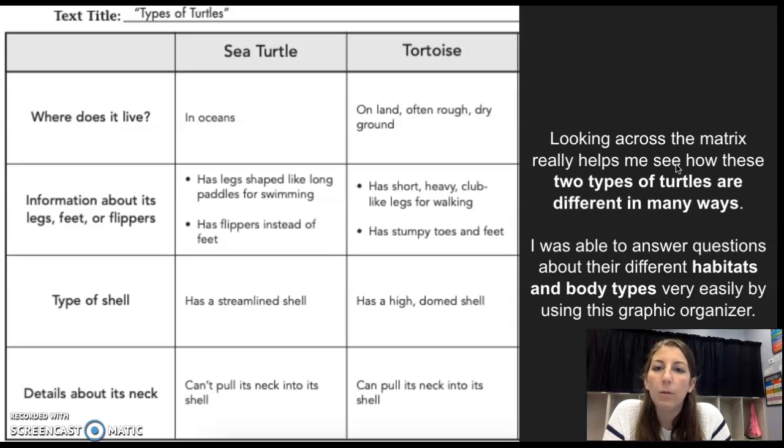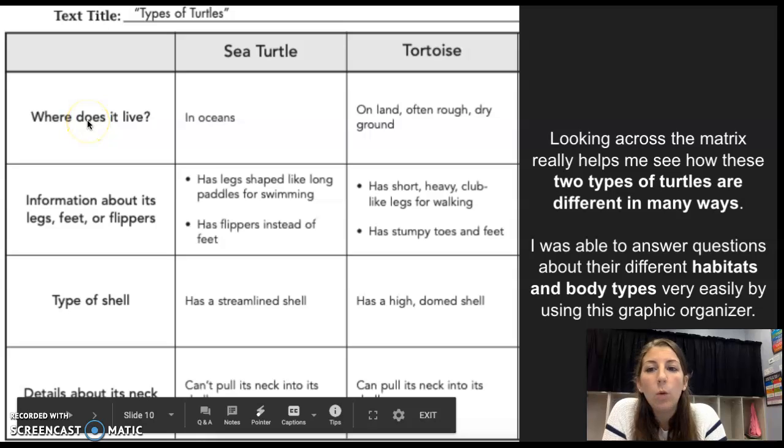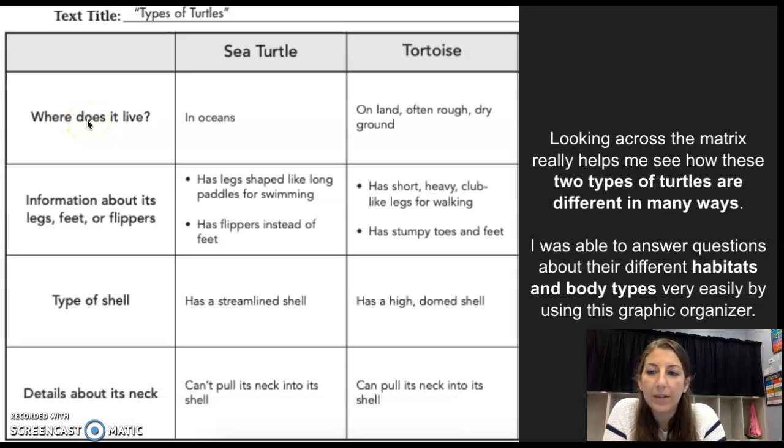So thinking about our matrix, we have our sea turtle on top of the first column, and we have tortoise on the second column. And then going down our rows on the side, we have different questions and facts. So the first one says, where does it live? Well, we read that sea turtles live in oceans, and tortoises live on land, often dry, rough areas.